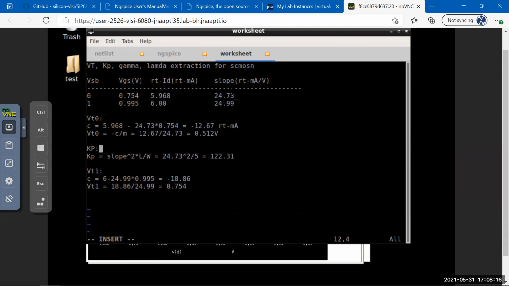And KP is also mu n Cox, right? So mu n is centimeter square per volt second, and Cox is farad. So from that also you can get ampere per volt square. But what is this 122.31 now? Is it ampere per volt square, microamp per volt square, milliamp per volt square, or ampere per microvolt square? Milliampere per... But it was root milliamp, right? So you take the square. Minus 3 squared is minus 6, so microamp per volt square, right?